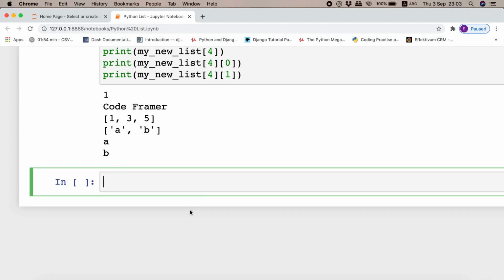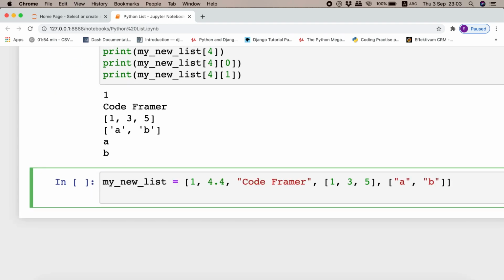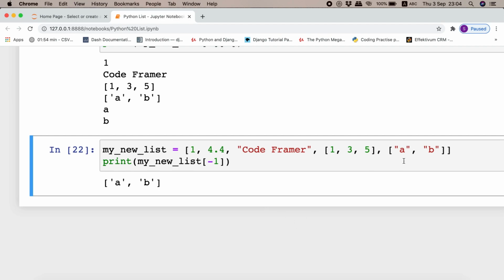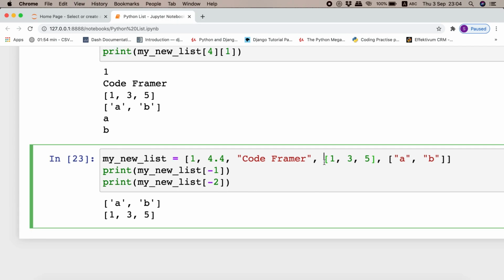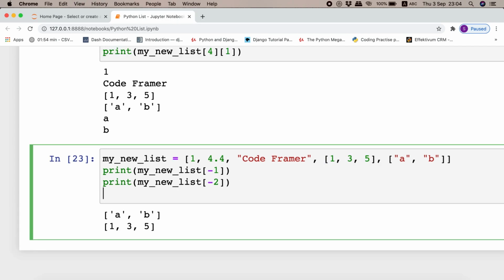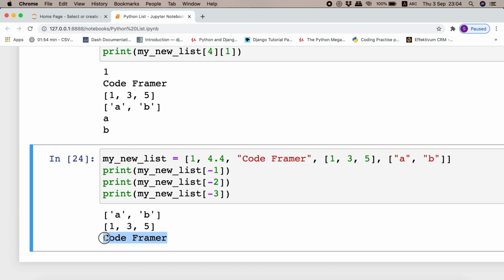Similarly, we can fetch different items using negative indexing. For example, to fetch the first item from the right, we can say, my new list, square bracket, -1. This will fetch the list item with string values from the right. Now, if we want to fetch second and third items from the right, then we can use index values, -2 and -3 respectively. I hope that this concept is clear.